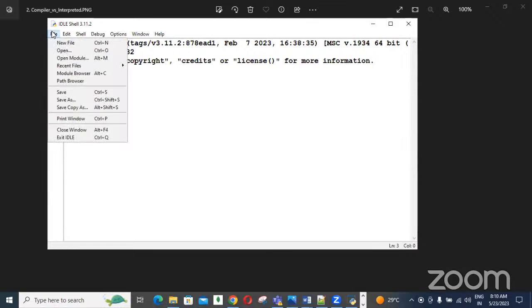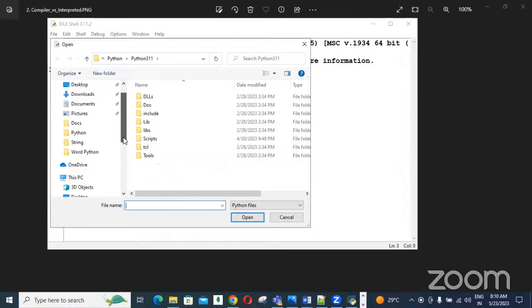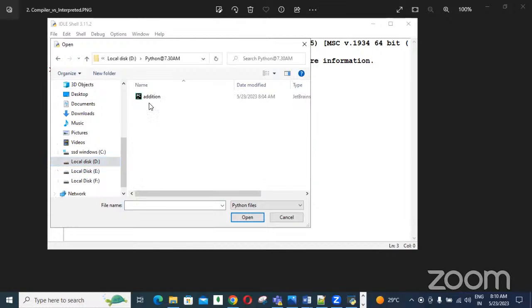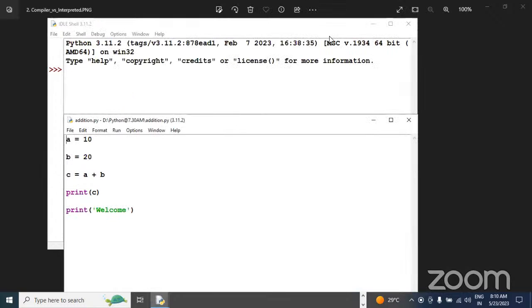Okay, now here click on the file, click on open, Control O. I already said, by default the Python software location opens. Okay? Now choose your location. So in D drive, Python 7:30 AM batch, open it, our program is there. Okay? So click on this file, or else select that one, you can click on open. Then the file will open with the existing code. Okay, move to this side.